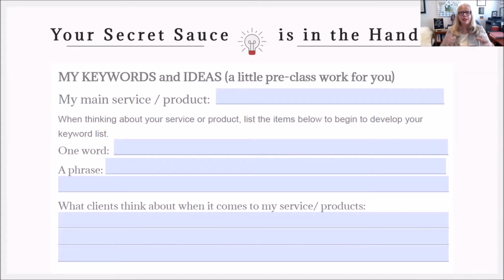And it's really good to get down to one word or a small phrase, and then what are the words people are thinking about when they think about your service, your products, your programs, your courses, whatever it might be that you have. Putting this together is going to be the base of what you have.